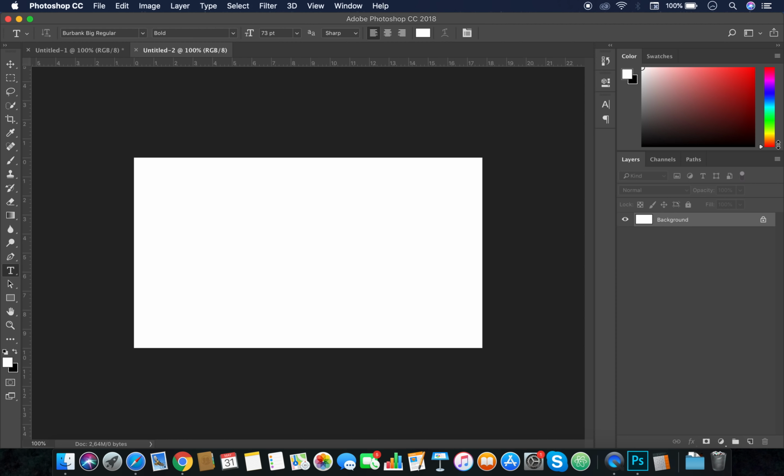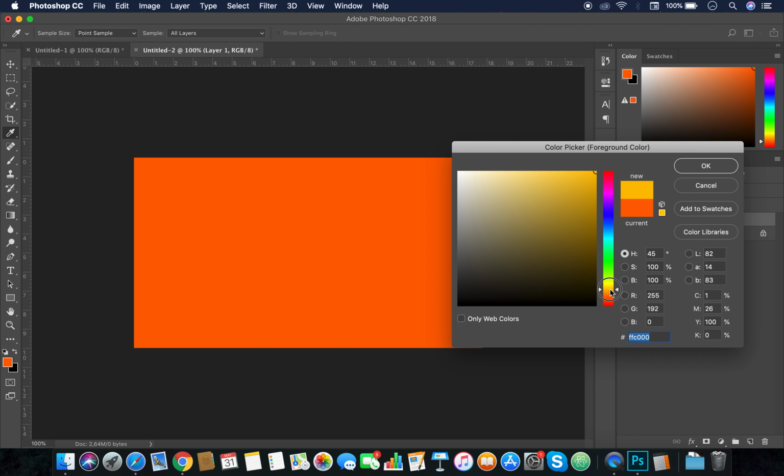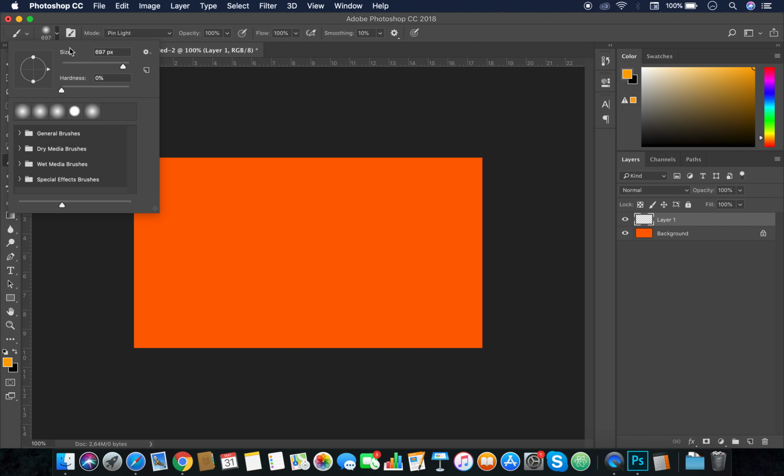Right, so first of all you have to choose the color you want. I will go with the orange. Make a new layer. Let's pick a lighter color one right now. Pick your brush tool. Make sure the hardness is on 0%.